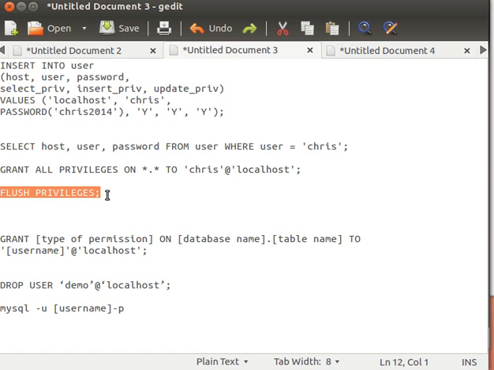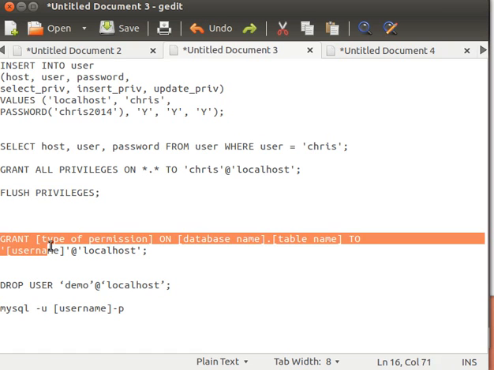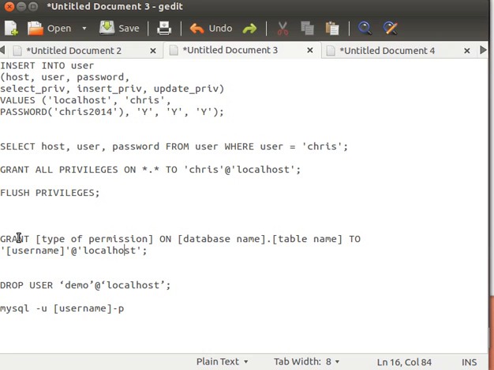And then again, that's another way of granting privileges to a certain user. That's the syntax of it, but that's my favorite way of doing it. It's up to you, whether you want to use this way or this way, they both are the same.